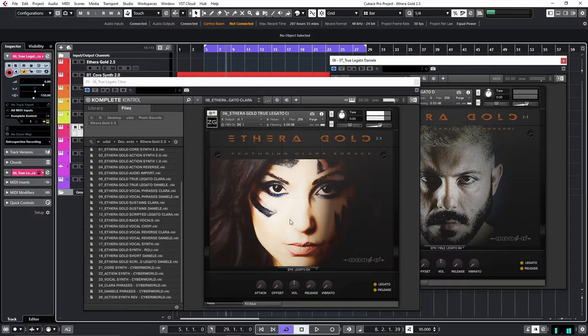Now, what is important here is that these samples were layered. And so depending on the velocity that you play, you will get different samples to run. So this is very, very interesting. And we have different samples, also different phrases.